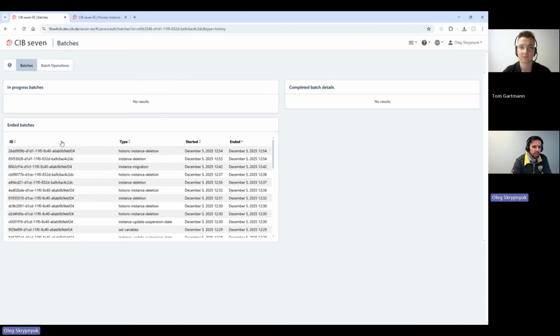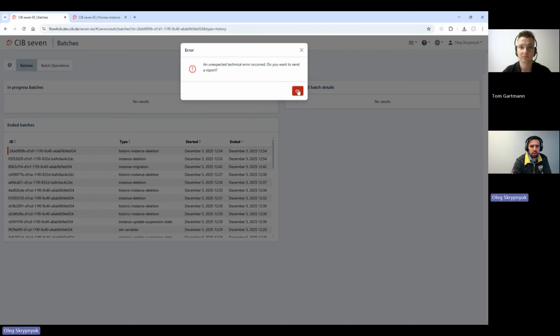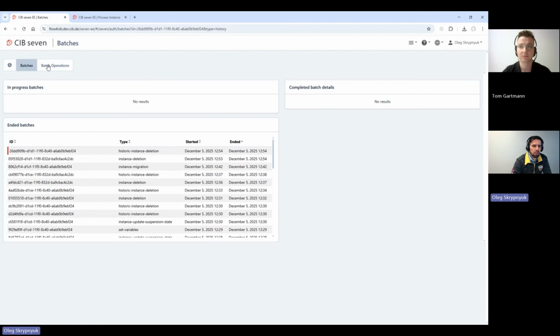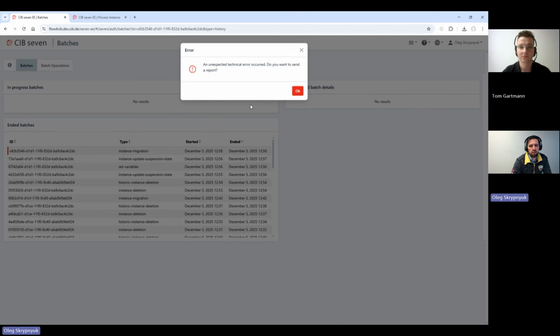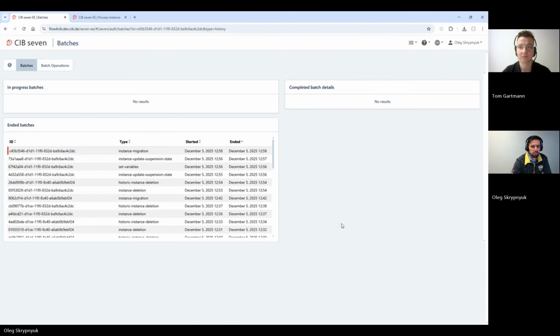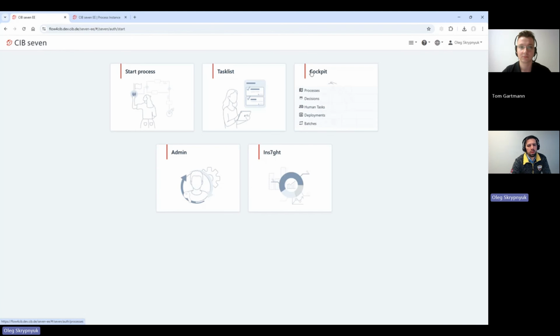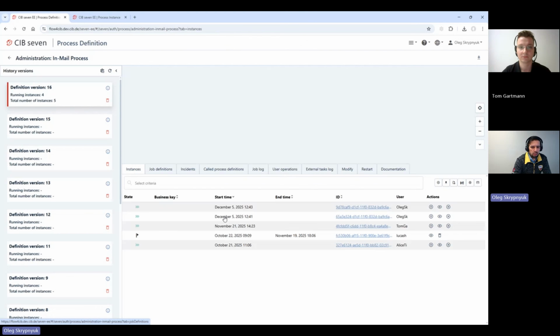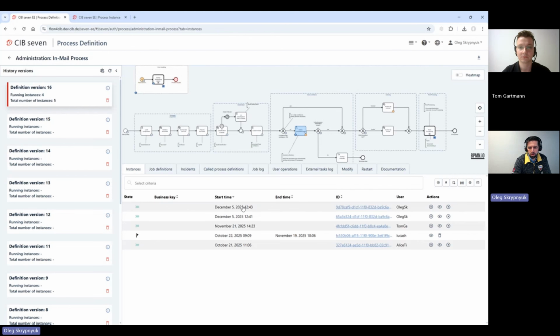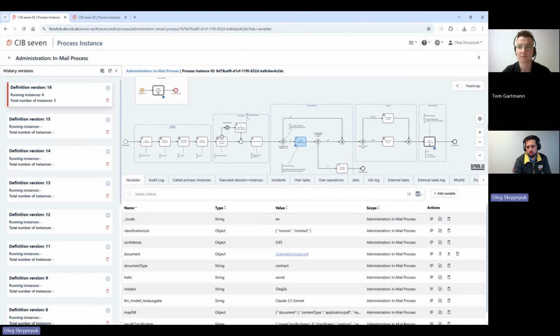It is already finished, sorry. Wait a moment. Here, the instance migration is already through. Not sure what situation we've had there, but we can go back to the main process and see that currently this process instance has been migrated and running further. Generally, that's it, Tom, that I wanted to show from our side today.